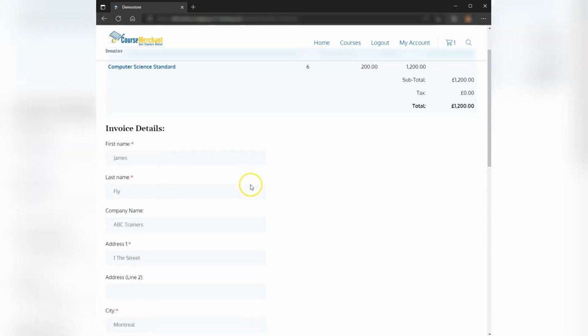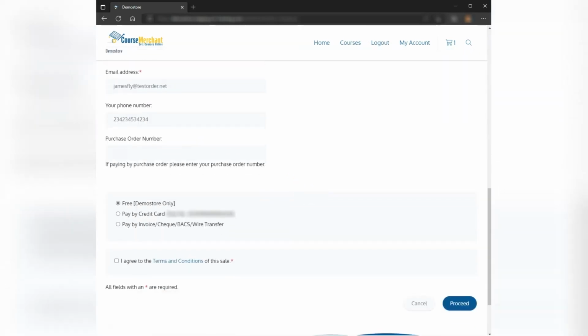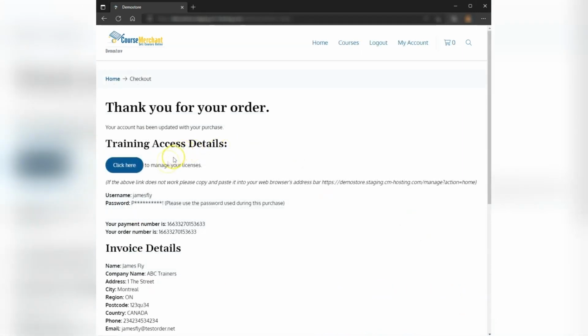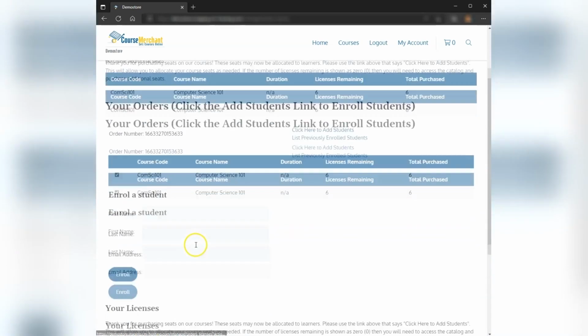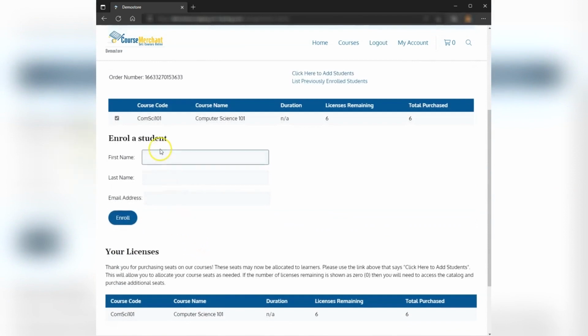Let's select a product, buy 6 seats, and check out. I'll do a free demo purchase, agree to the terms and conditions, and click Proceed. On the exit page after successful purchase, I am offered a link to my license management area where I can enroll my learners. Let's go there. I can see the number of seats I purchased and the number of remaining licenses I have to give out. To enroll students manually one at a time, I select Click here to add students, enter the student's first name, last name, and email address, then click Enroll.